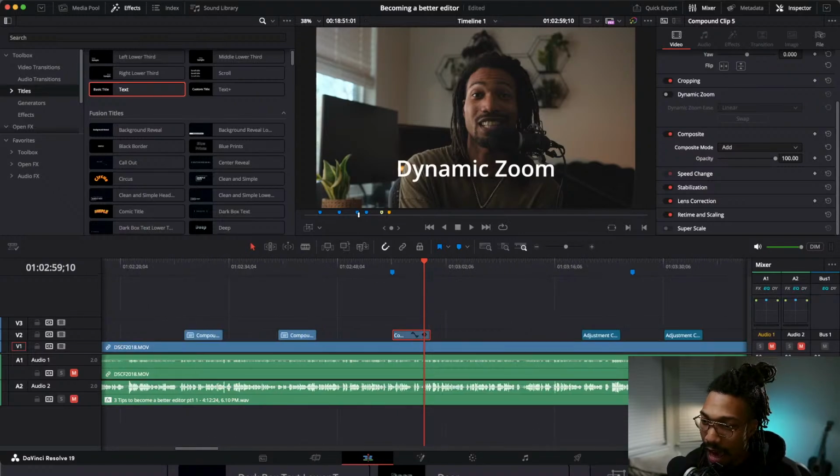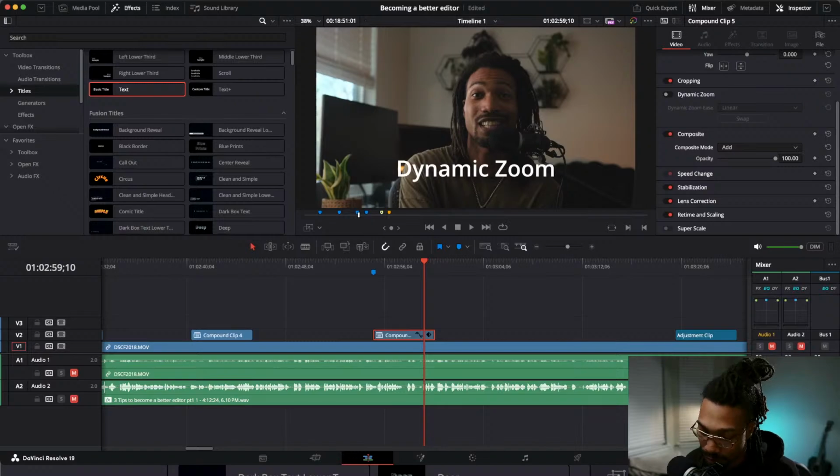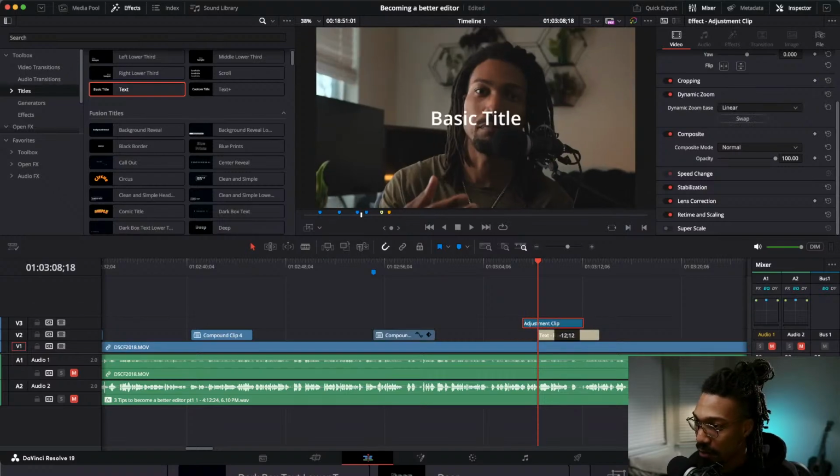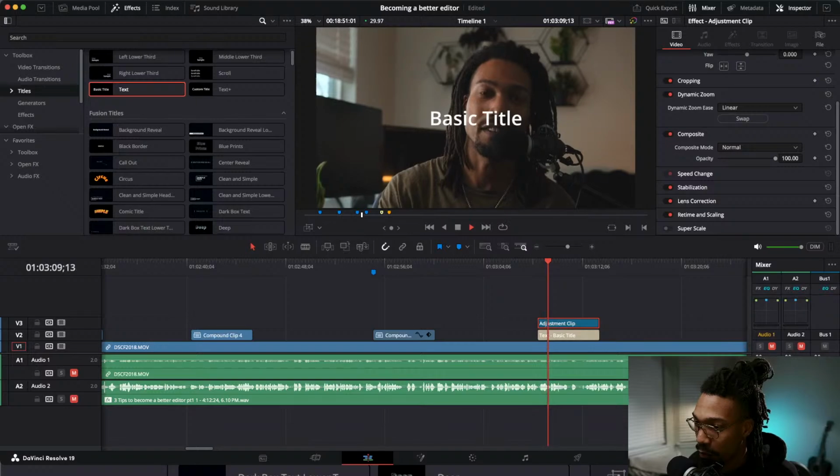not have to do that over and over again, like if you timed the move out the way you wanted it, I guess. I don't even know if this is helpful, to be honest with you, because all I really did was take a text, grab the adjustment clip, throw it on top, and that's giving us our camera movement, making a compound clip out of that.